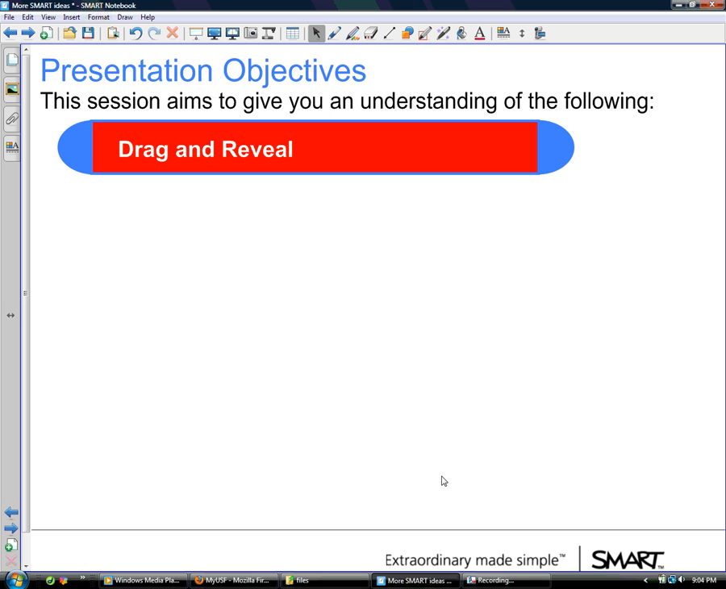So that is the magic magnifying glass and how I use it and ways that you can use it in your classroom.